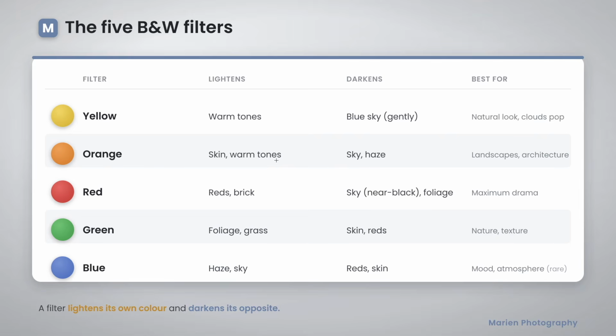Last but not least, even if I think it's rare to use it, at least on my side, you can use the blue filter to lighten up the skies and the haze, and darken the reds and the skin. I do not use it so much because usually you still want to keep some contrast in your skies, for example. But once again, you need to play with it. The beauty of Darktable versus the physical filter and analog film is that you will see the results directly, so you can always try and see what the outcome will be.